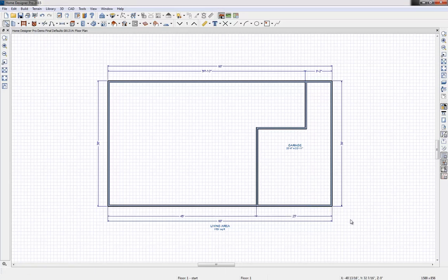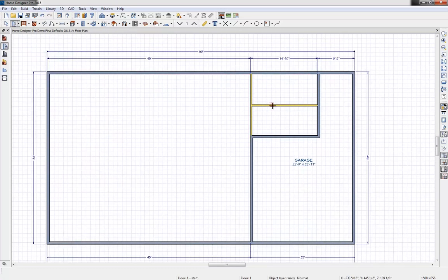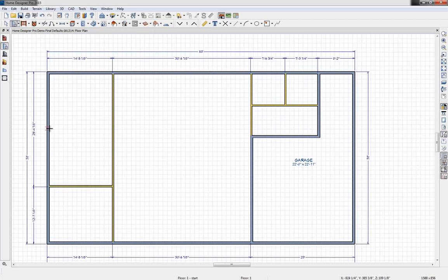So let's add in some interior walls. I'm going to go up to my wall tools, click and drag within my plan. One of the nice features with our software is I can snap to the center of this wall, click and drag it up, and now I have a wall that's directly centered there. And I'm just going to click and drag.